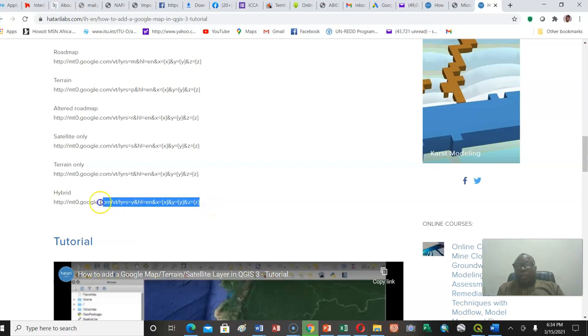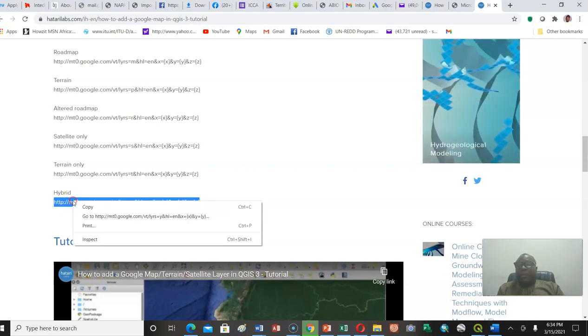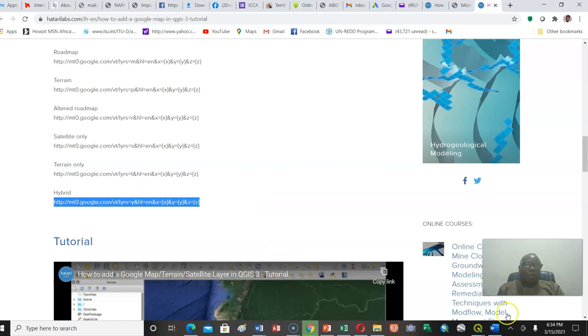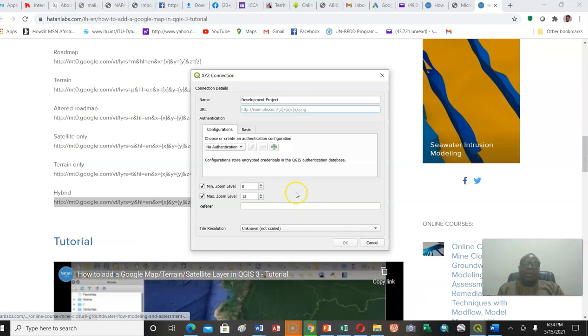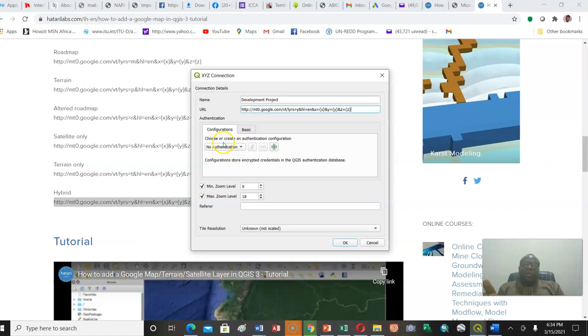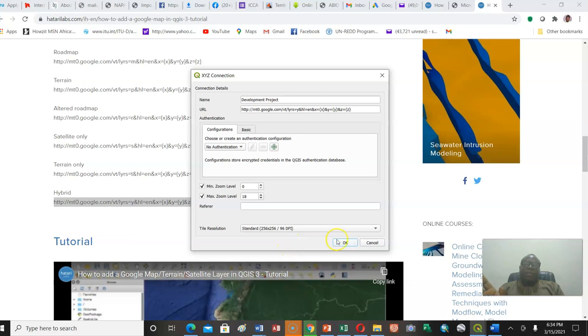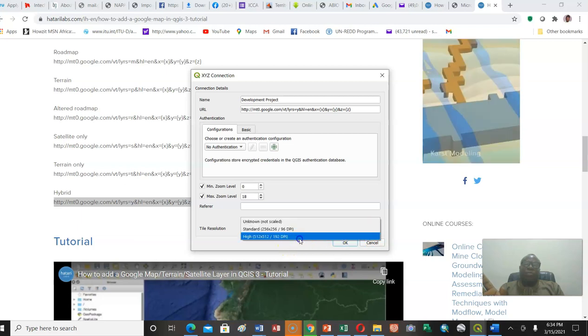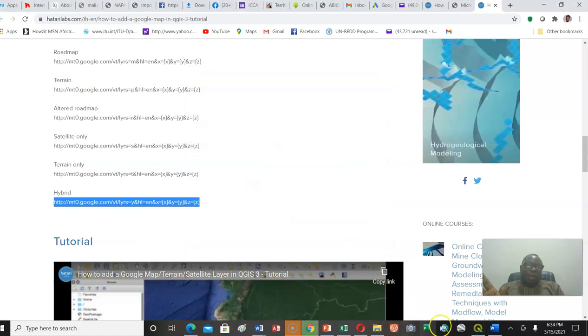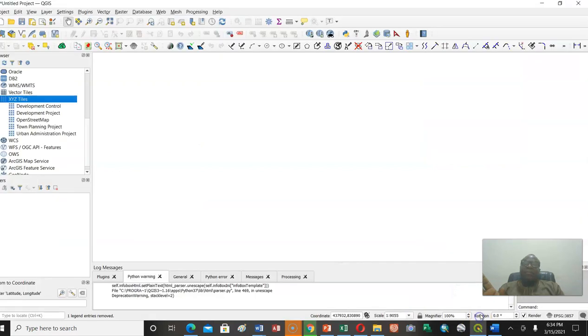So you can just right click, copy, and then you come to your QGIS and you insert it here. You can say you want authentication, but in this case, let us ignore the authentication. Then on the zoom, you can leave it as standard or you can leave it as high. That means the limit of your zoom, your DPI. Then you click OK. So once you click OK, in your QGIS, you have development control.